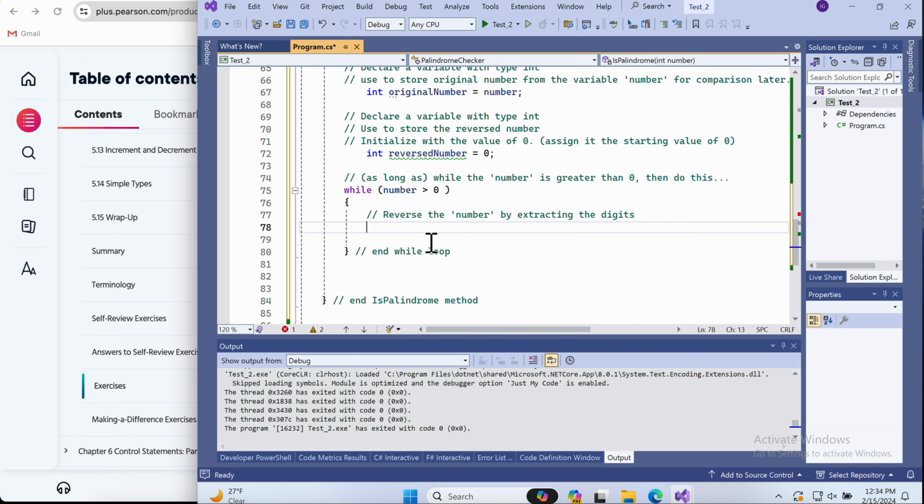And we're going to do that by extracting the last digit first, okay? The last digit of the number, and we're going to do this by getting the remainder of the number divided by 10.